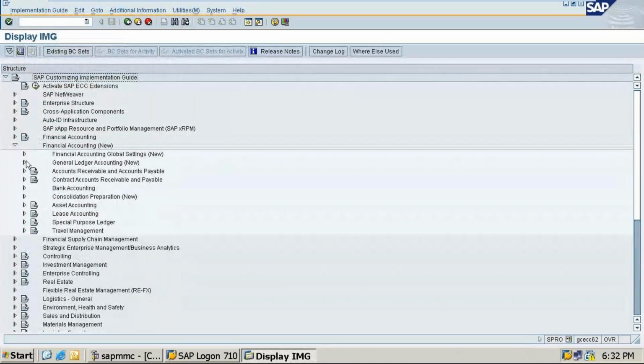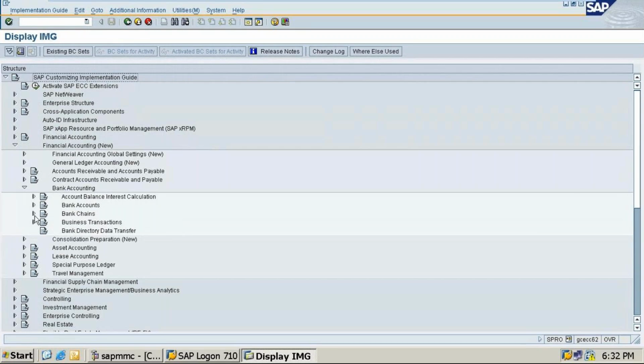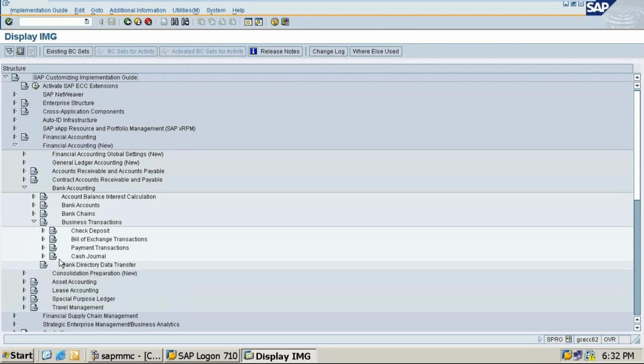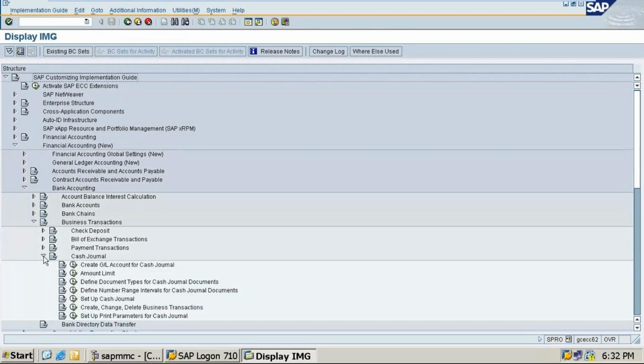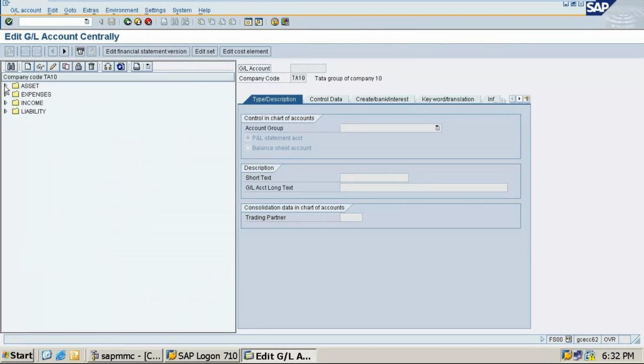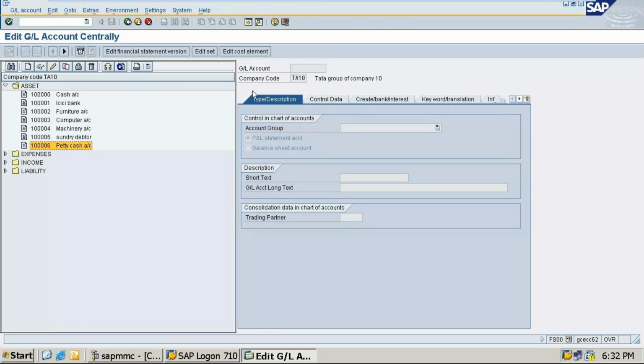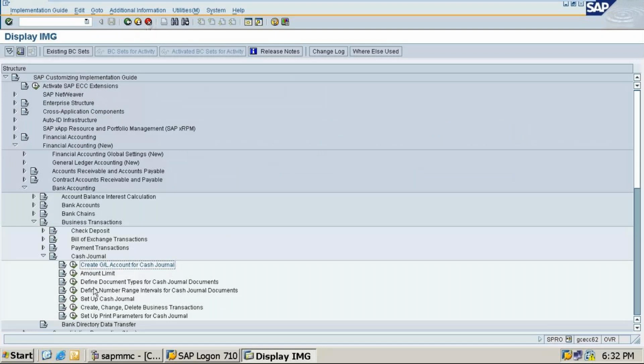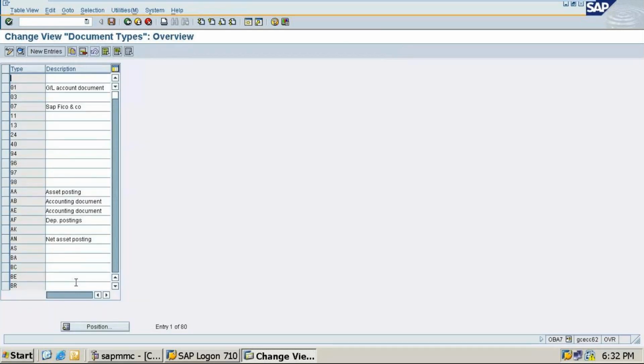Financial accounting, bank accounting, then business transactions, cash journals, create cash journal account. So we have created a petty cash account. Then you cancel it. Next, define document types for cash journal document. So define document types for cash journal document.